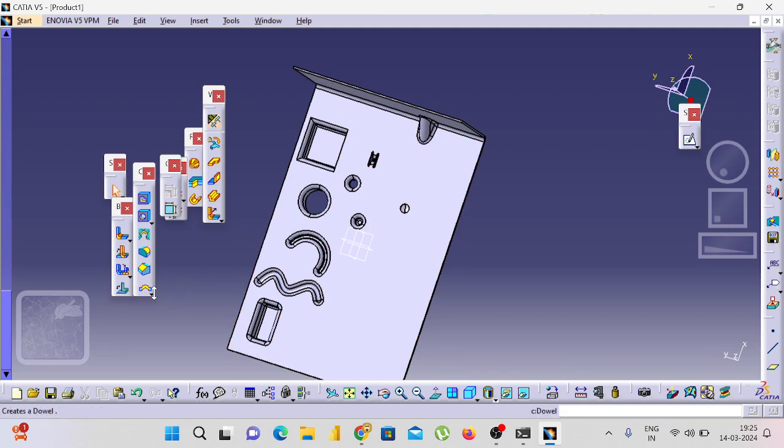The first one is surface stamp. Second one bead. Third one curve stamp. Fourth one flange cutout. Fifth one louver. Sixth one bridge. Seventh one flange hole. Eighth one circular stamp. Ninth one stiffening rib. Tenth one is dowel.